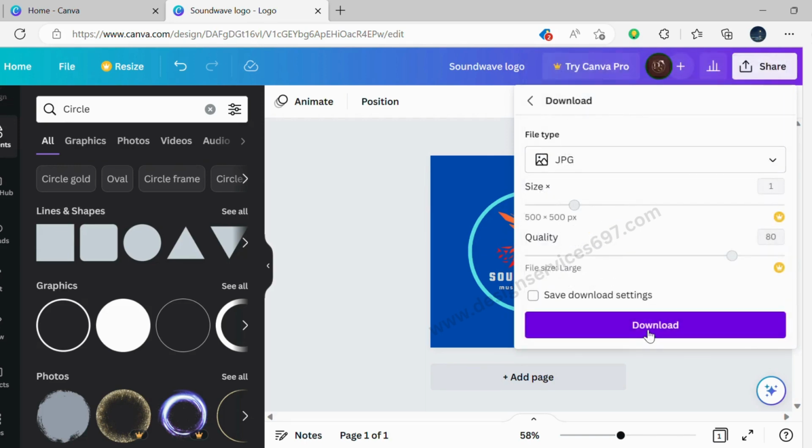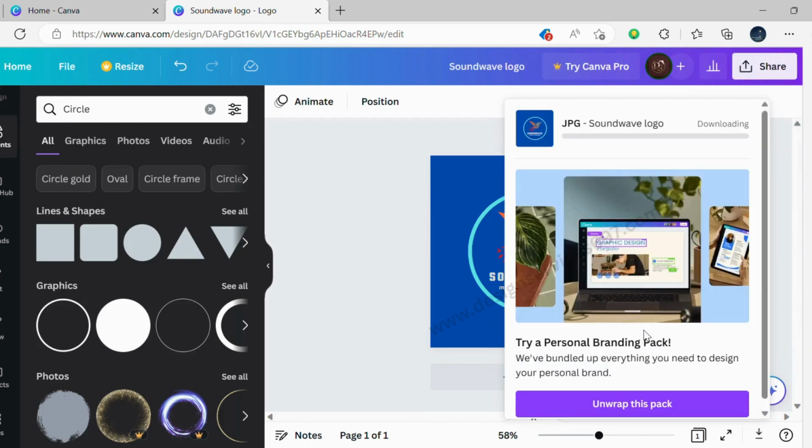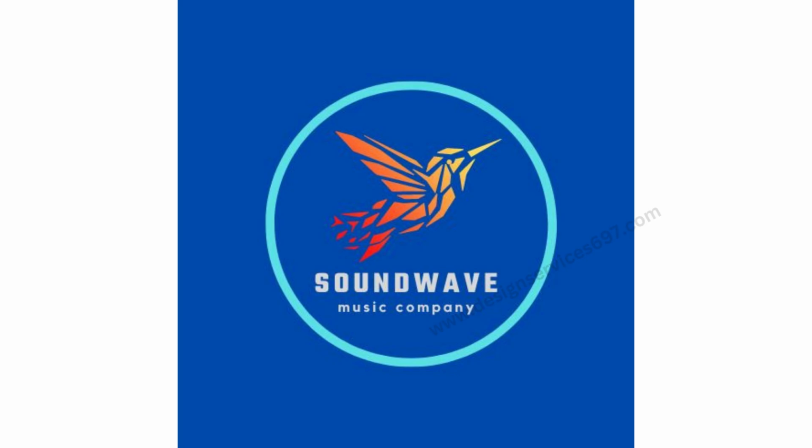And that's it. With Canva's logo design feature, you can create a unique and professional logo for your brand or business.